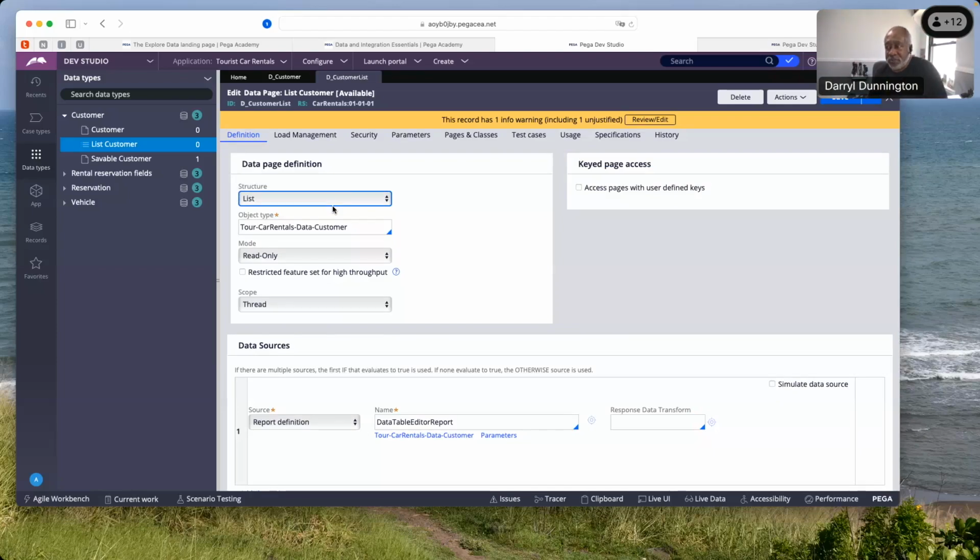That's what a list will give you. Okay. So typically when you're looking at the source for a list, the easiest one is to use a report definition. Now, there are many others out there that you can do, but again, the easiest one and the most common one, and the one that you should use in this project, will be a report definition. A report definition in Pega gives you the capability to generate SQL and to make a call to a database, to a data source, and bring that information back into the data page.